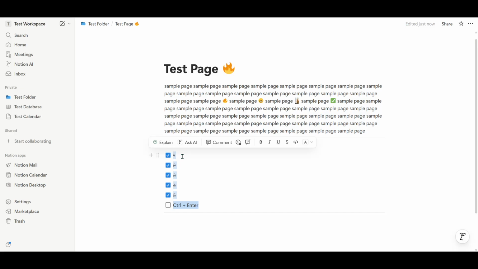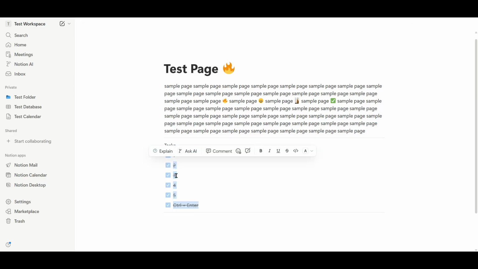With those lines highlighted, hold the Control key and press Enter. That's it. Notion will instantly uncheck the selected checkboxes in one go. If you're on a Mac, use Command plus Enter. This action doesn't delete your tasks or change their content. It simply toggles the checked state so you can start fresh without rebuilding your list. You should see all the selected boxes revert to unchecked, ready for a new day or a new sprint.